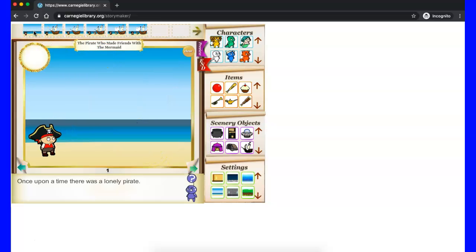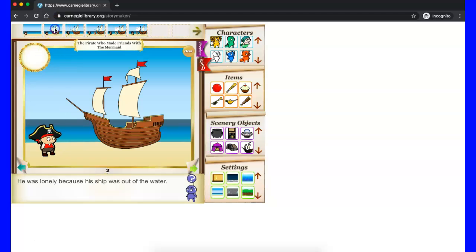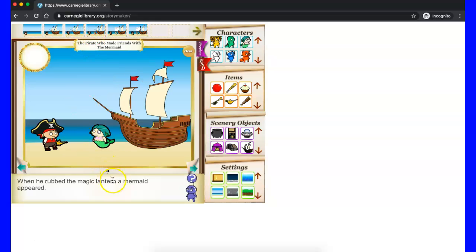I've got 6 slides. Once upon a time, there was a lonely pirate. He was lonely because the ship was out of the water. He found a magic lantern, and maybe I want to change that because they called it a lamp, so I can do that. So what I'm doing now is editing. We're going to number 4. He rubbed the magic lamp, and a mermaid appeared. And number 5, she says, am I glad to see you? And on the next one, he dances.